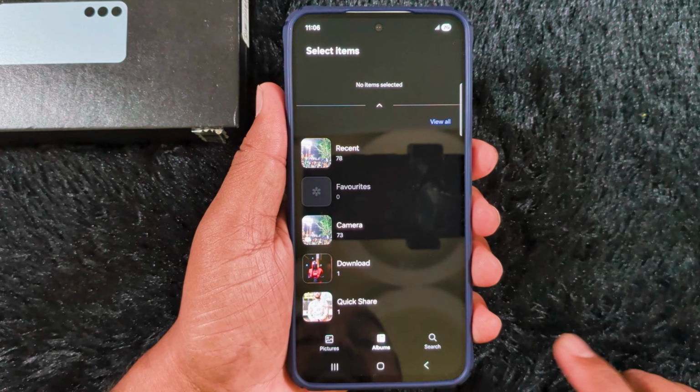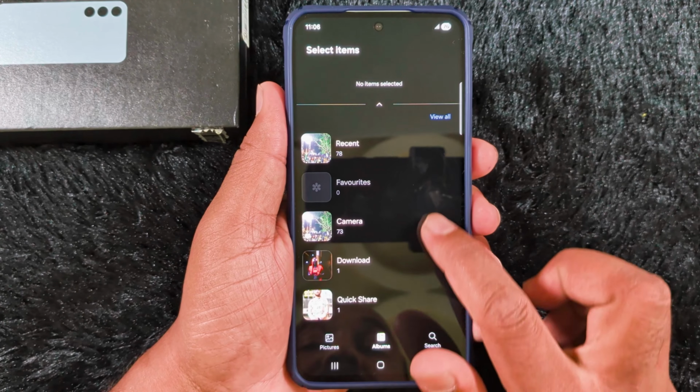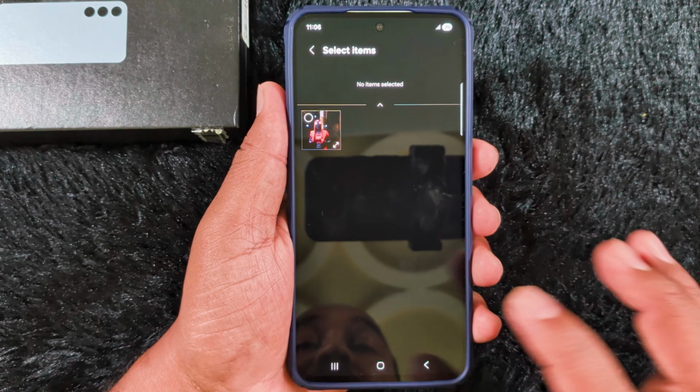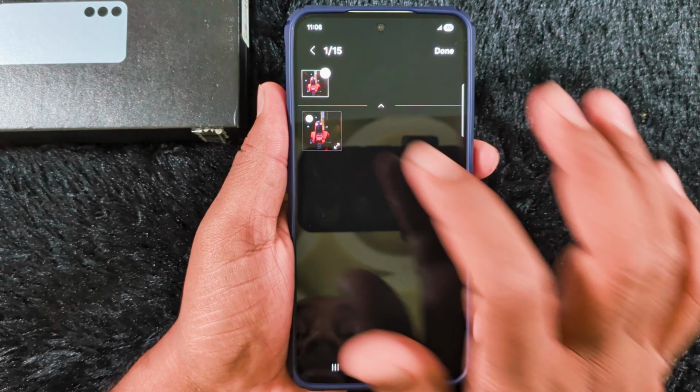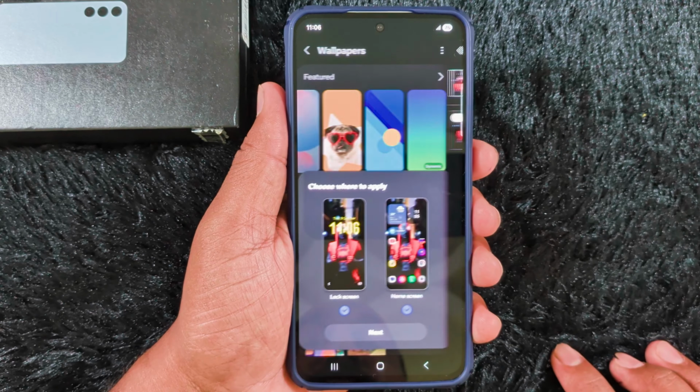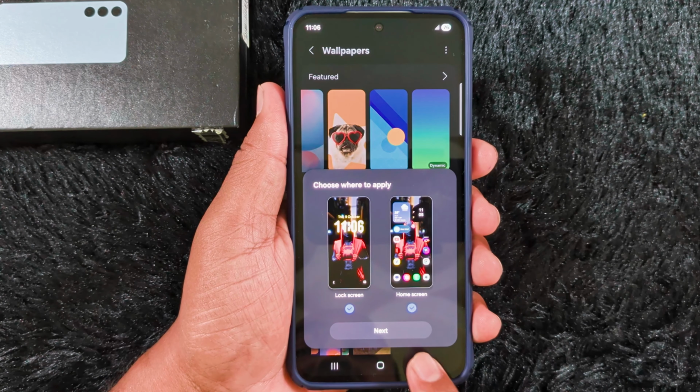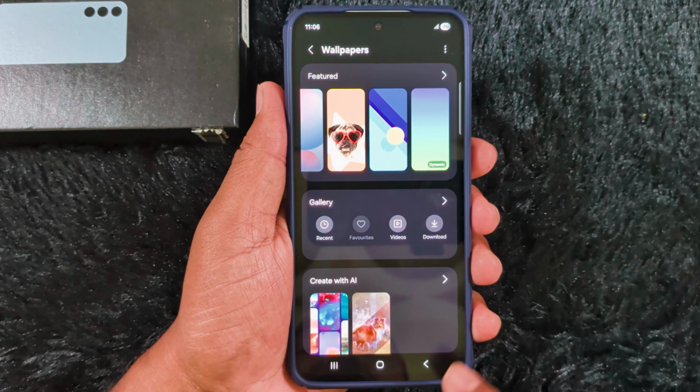If you want to select a photo from your gallery, select the Gallery option on your device. Select the photo you want to set. Like here we select this photo, tap on Done. Now here you can set home screen, lock screen. So you can select your own photo from the gallery.